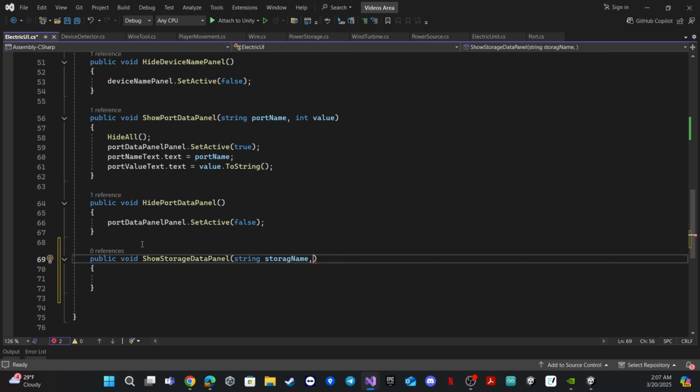We need the current storage amount, and we also need the max capacity. We also need the max output, and yeah, that's all what we need.